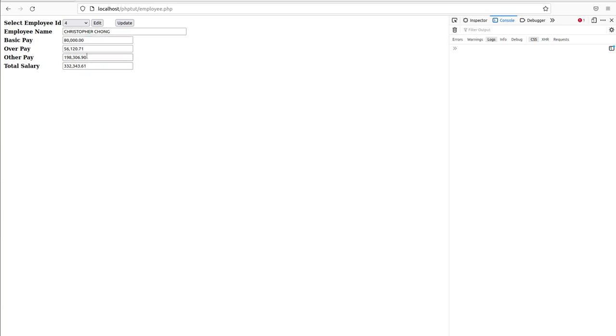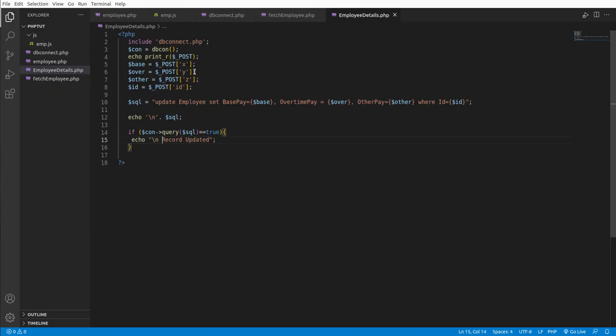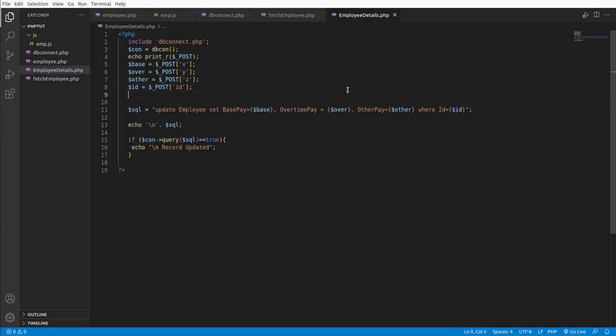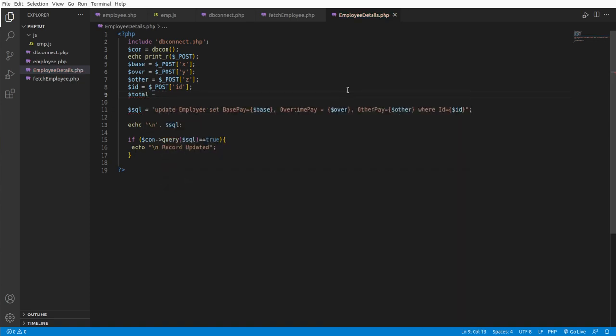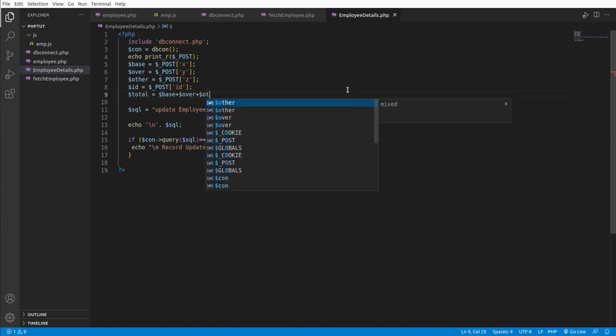The total salary is the sum of these three things. So we'll go back to this table, and here let's use another variable as total. Now this total is going to be the sum of this base plus over plus other.